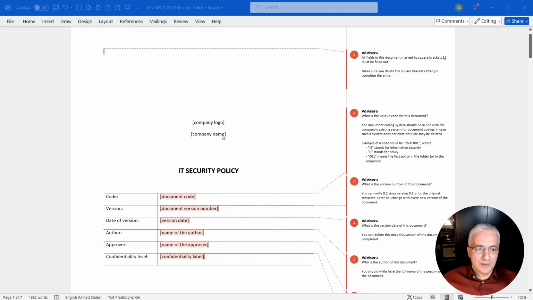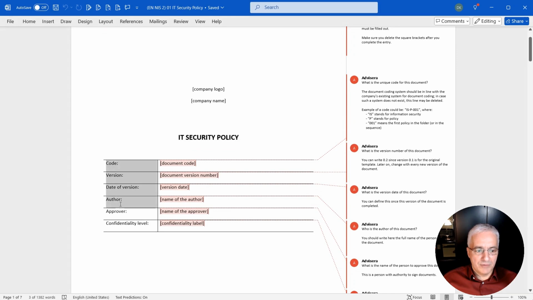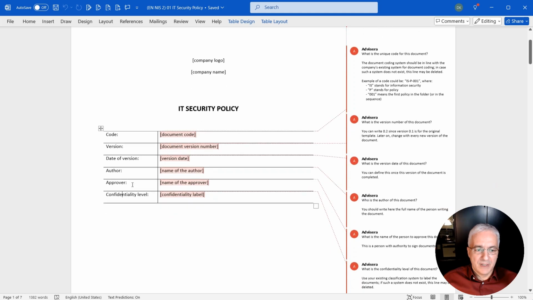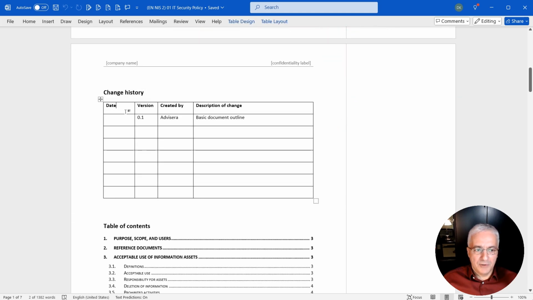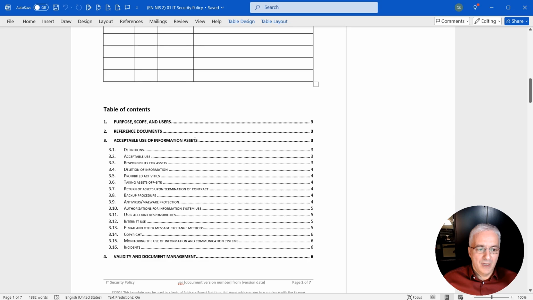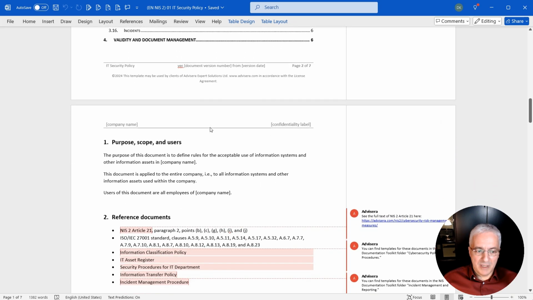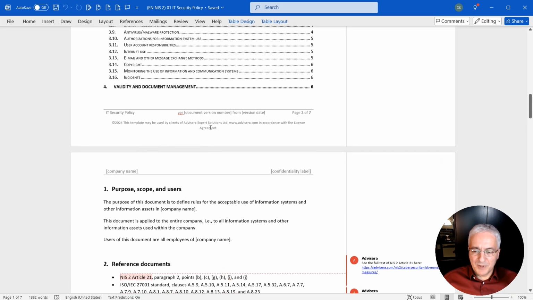As you can see on this first page, typically you insert your company logo, company name, document name, code, version, date of version, author, approver, these kinds of things. Anyway, on the second page, you normally display the change history, how the document has changed throughout the dates and versions. Then comes the table of contents, and then you start writing the main part of the document. Now, I'll come to this main part in a minute.